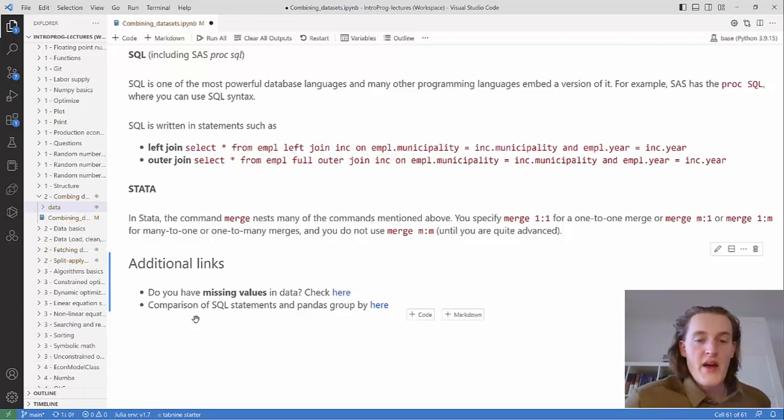And then if you're very familiar with SQL, there's a comparison of SQL statements and the pandas groupby operations here.